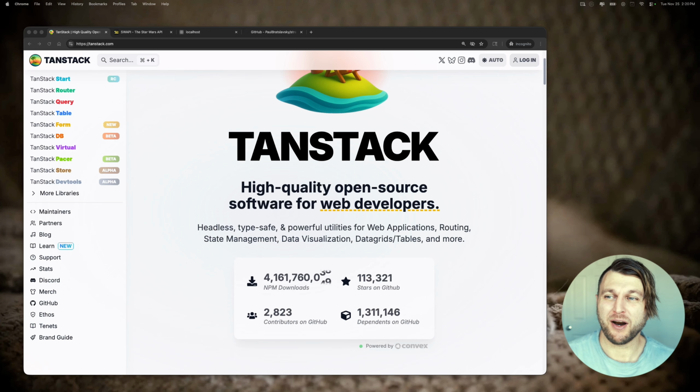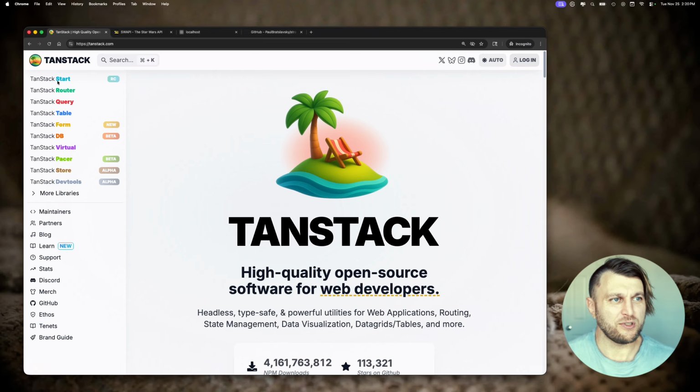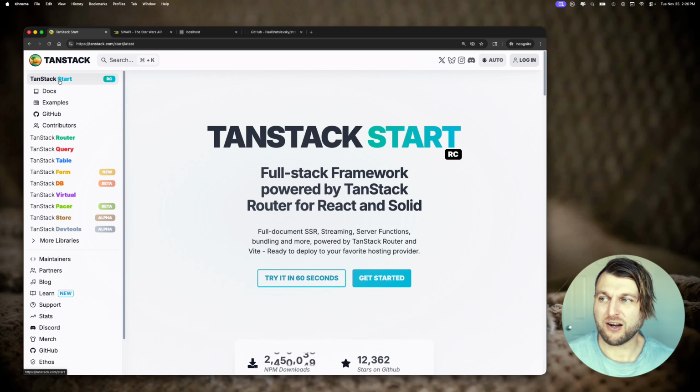I think that's a bug, but that's okay. Or Tanner is being hilarious. But all joking aside, you probably use some of the libraries from TanStack like TanStack Query or React Query, which is pretty cool. We're going to use it in a framework mode, which is using their TanStack Start library.